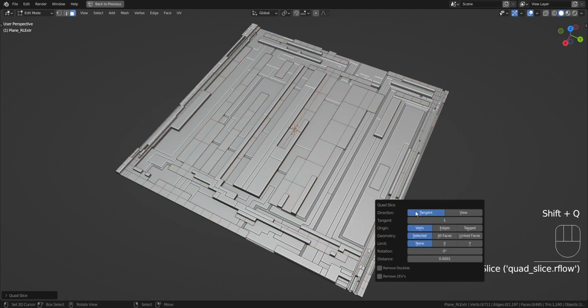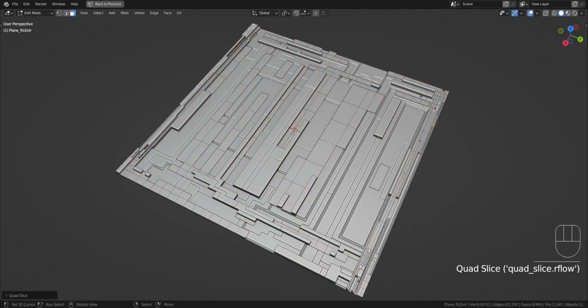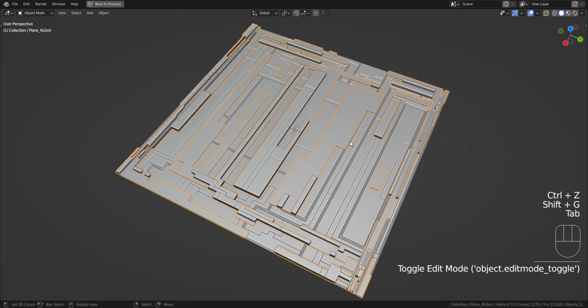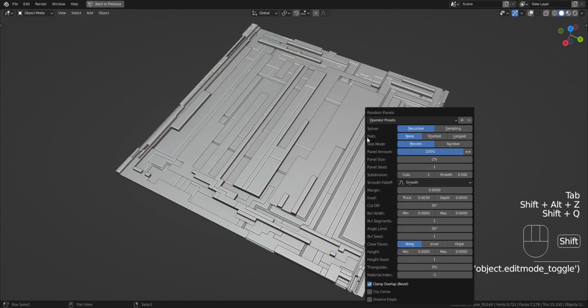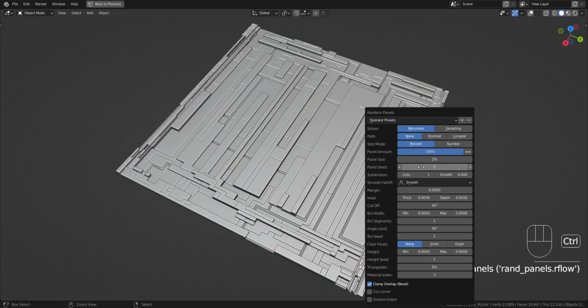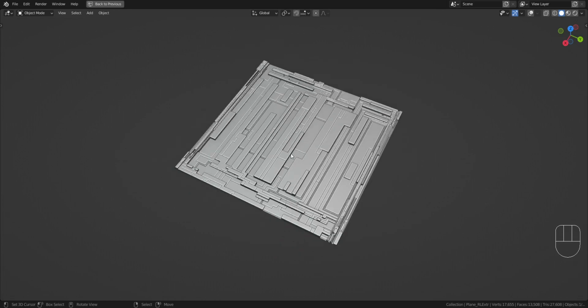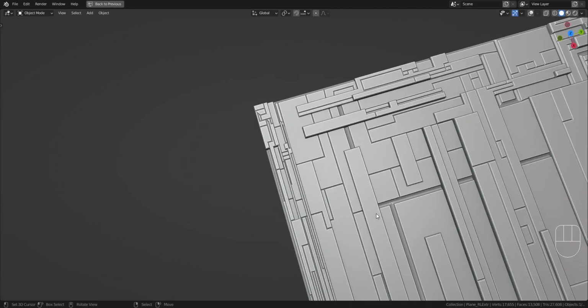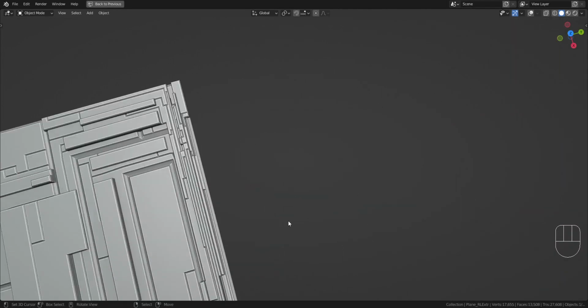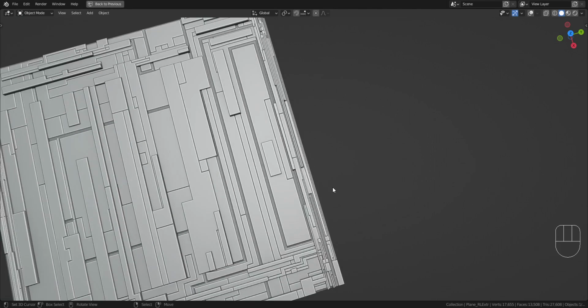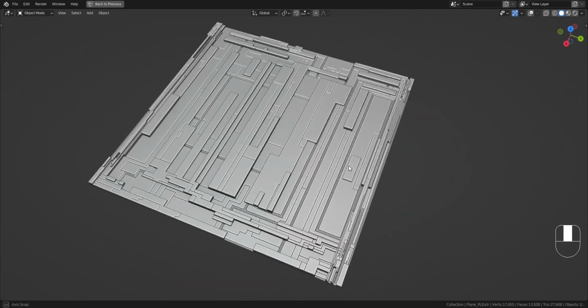Quad slice and coplanar. Random panels. Let's see, any bunching? I think we're good.